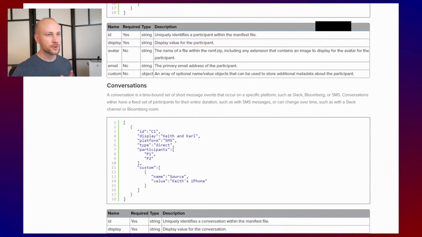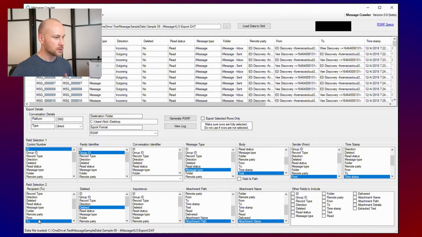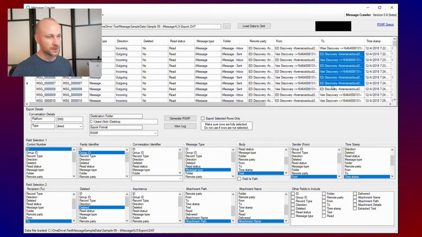So that's why I thought having a field called to is important, because we want to know who the message was sent to, which is going to be a column here. The only thing this field is going to be used for is generating those participants in the conversation. All right, I hope it makes sense. You don't know who the message was sent to, but you do know the participants of a conversation, and that's how you know who received the message. So there is no direct from and to in the RSMF specifications.